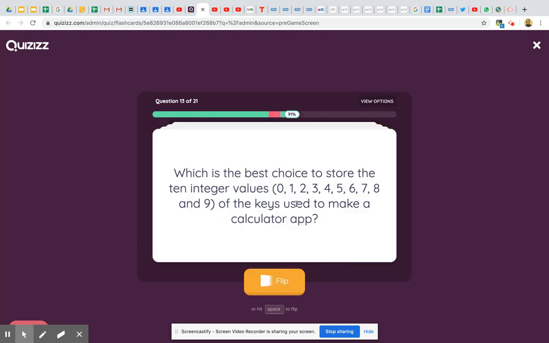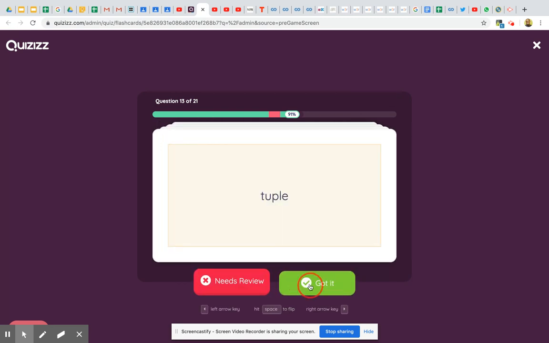All right. Which is the best choice to store the 10 integer values of the keys used to make a calculator app? A calculator will always have 0 to 9. It doesn't change. So we use a tuple.